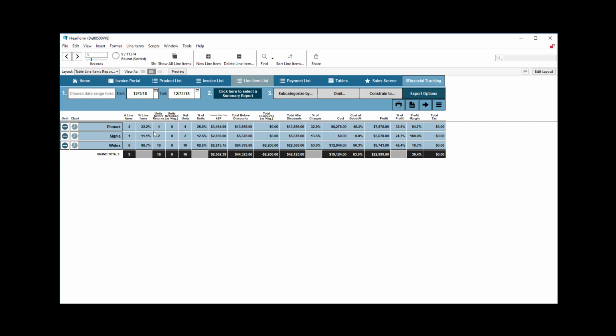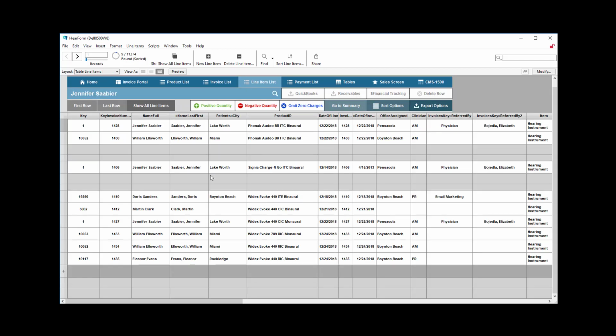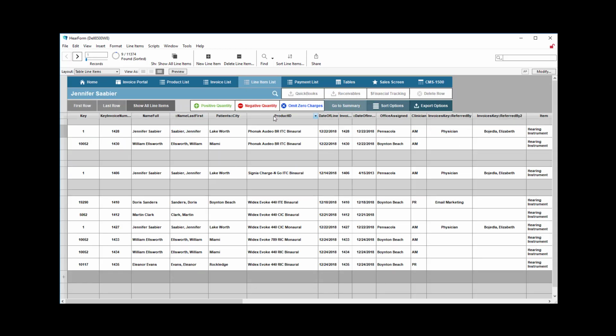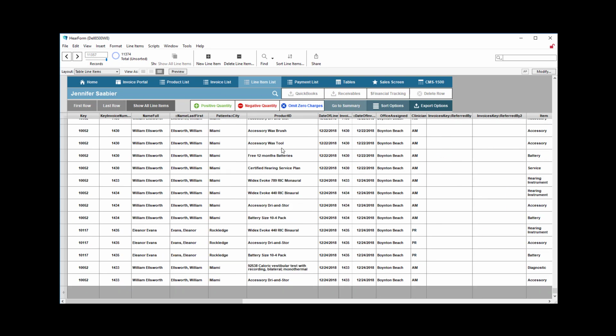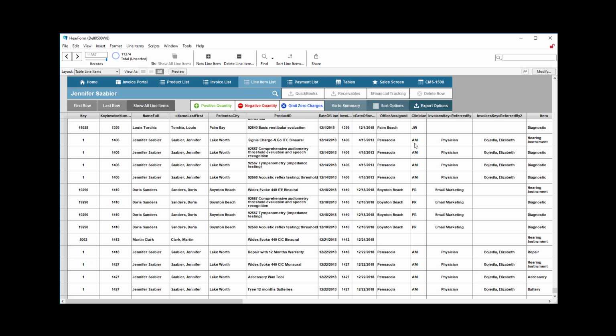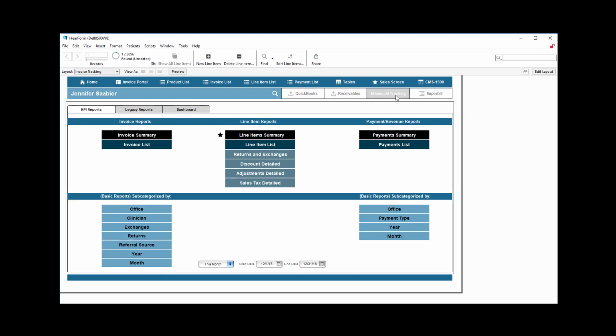Keep in mind then that when you pull up a report, you can go to the line item list or the invoice list or the payment list and see all that information here as a table, kind of like an Excel file, and manipulate that data here too if you'd like to. So hopefully that gives you a good idea of what the financial tracking module does.